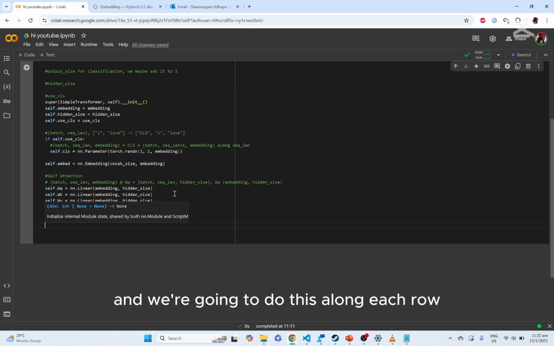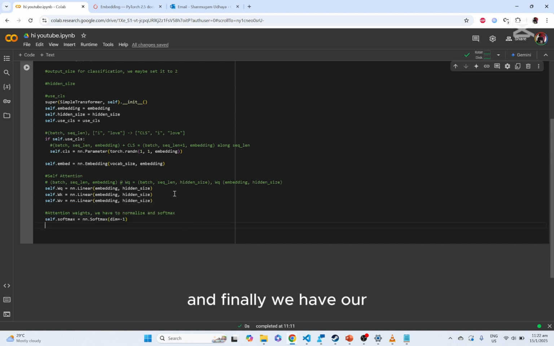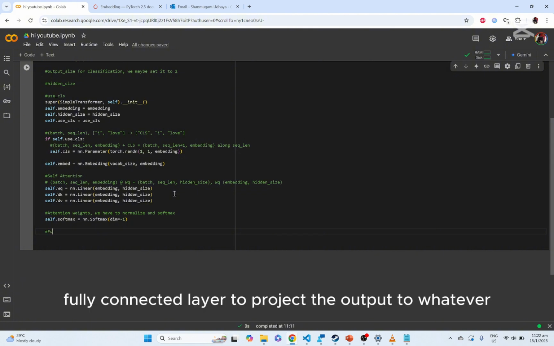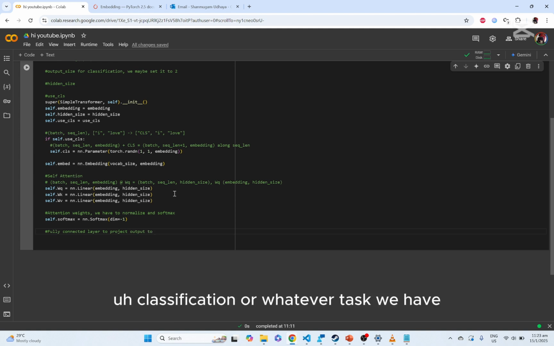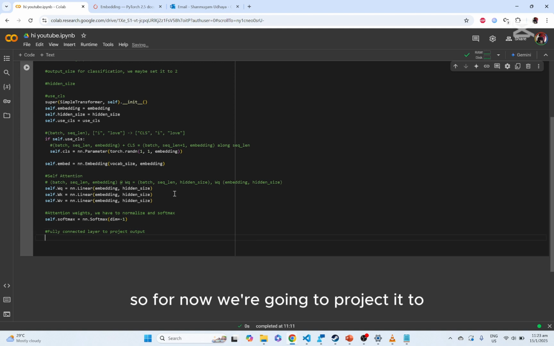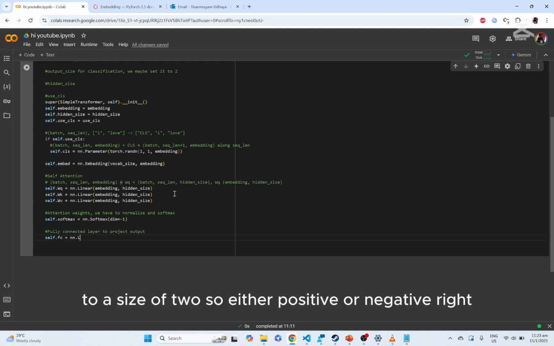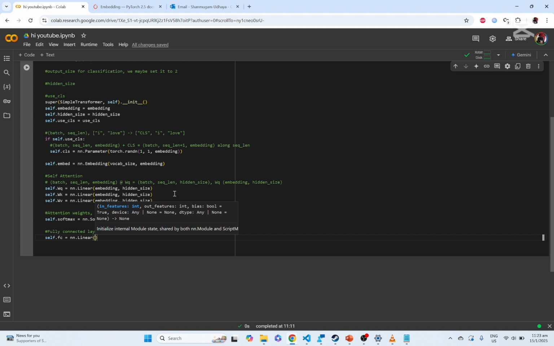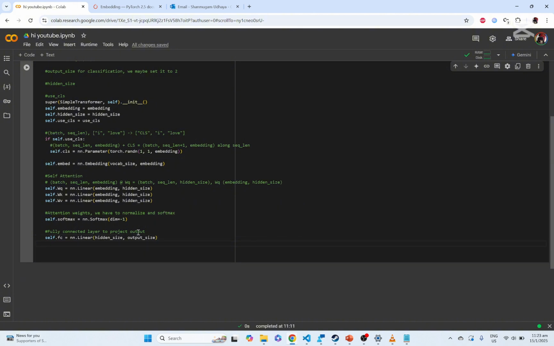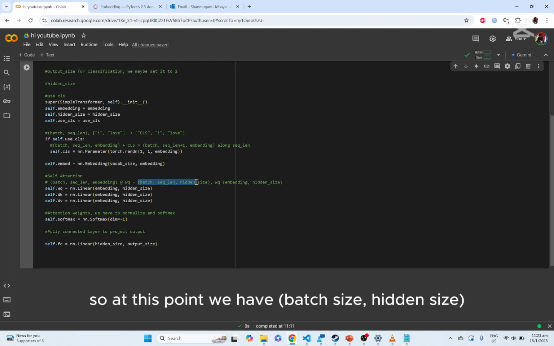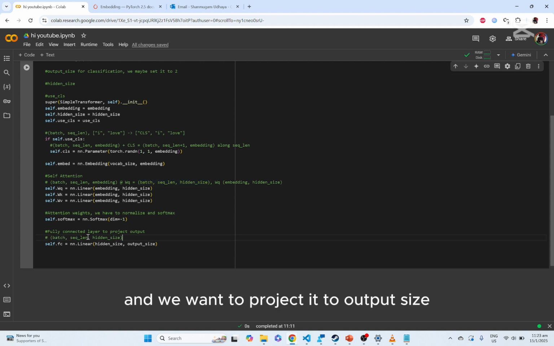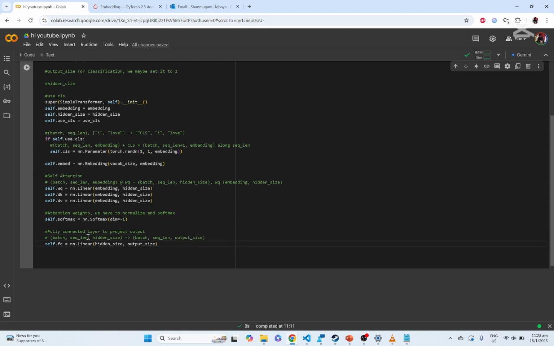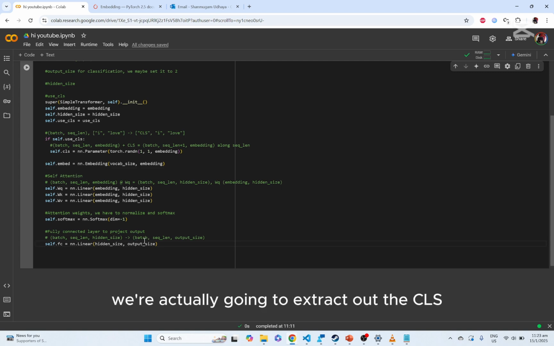And we're going to do this along each row. And finally, we have our fully connected layer to project the output to whatever classification or task we have. So for now, we're going to project it to a size of 2, so either positive or negative, right? So at this point we have batch size, hidden size, and we want to project it to output size. Specifically, we're actually going to extract out the CLS token, but we'll go through that in the forward.